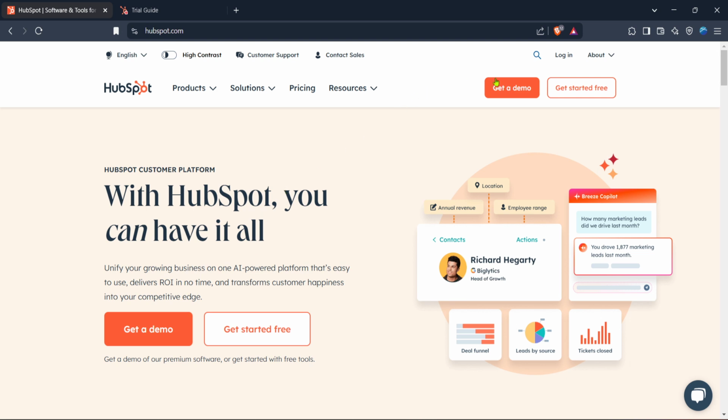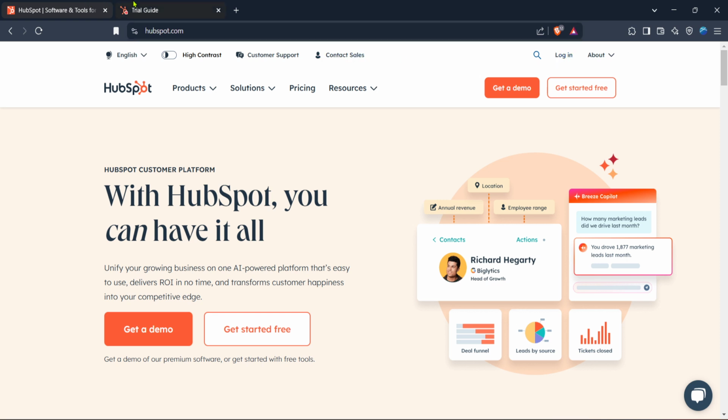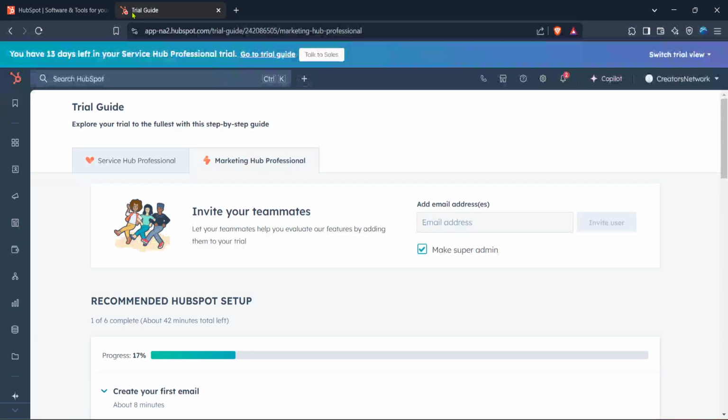First things first, open your web browser and navigate to the HubSpot website. This is where you'll begin the process of connecting HubSpot to Zoom. Once the homepage has loaded, look towards the top right corner of the screen where you'll see the Login button. Go ahead and click on it to sign in. If you haven't created an account yet, you'll need to do so before proceeding, but assuming you're all set up, just enter your credentials. After you've logged into your HubSpot account, you'll find yourself on the HubSpot homepage.